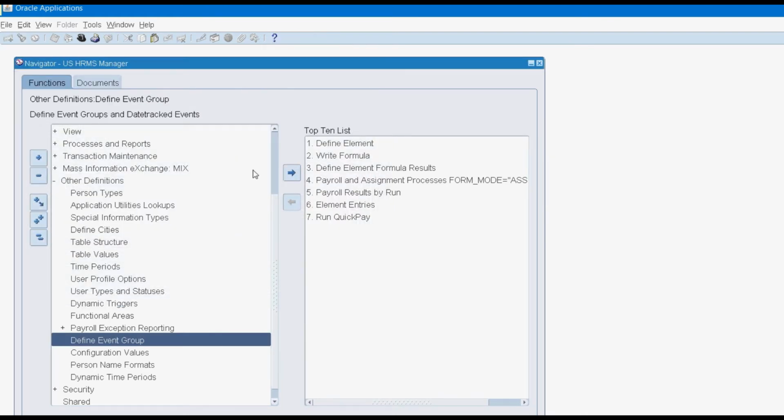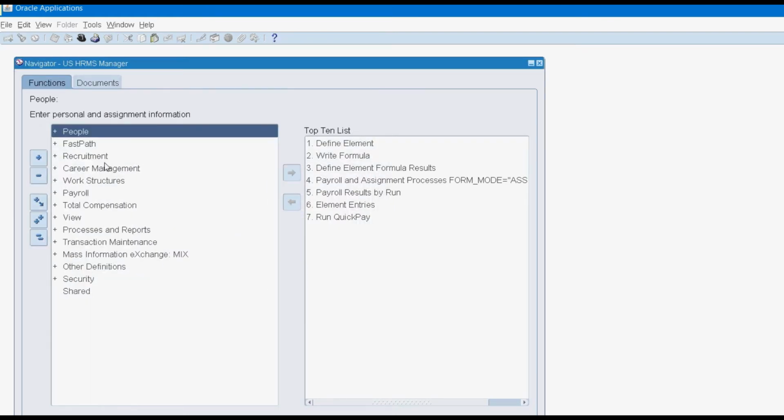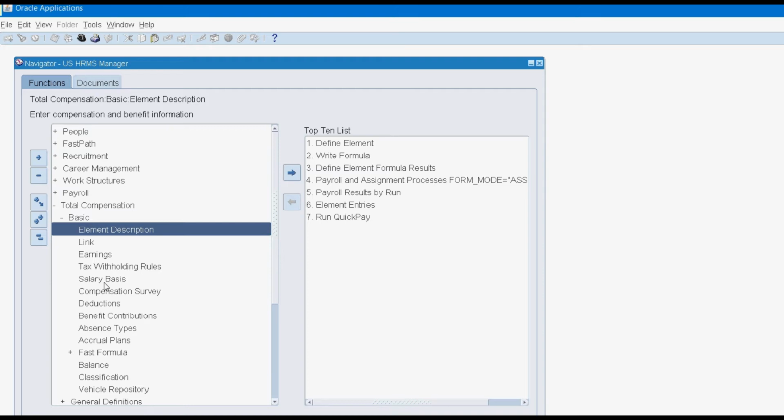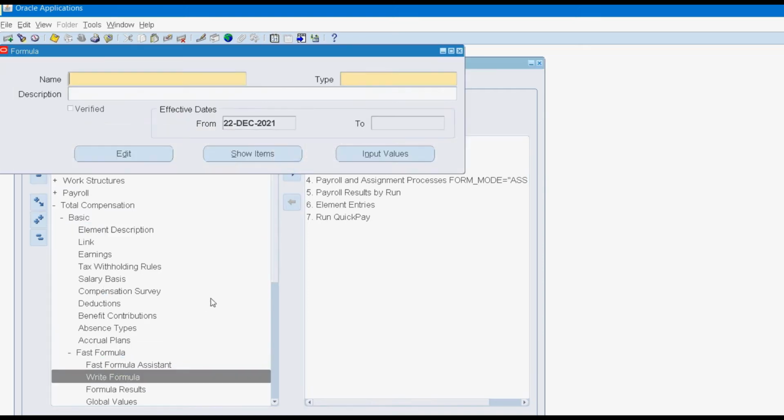Now let's get into the formula. You can go to any super HRMS manager of your legislation. Go to basic, and under fast formula you see write formula. Here also I have just set up the formula, but I will take you through the formula step by step.